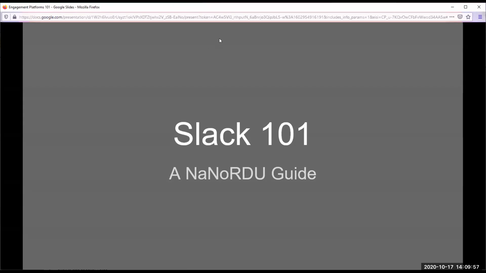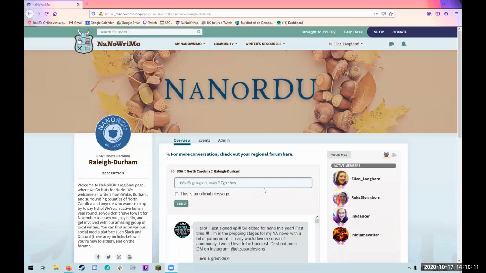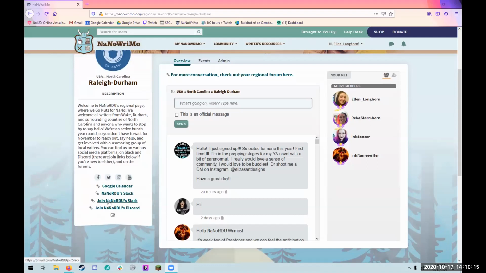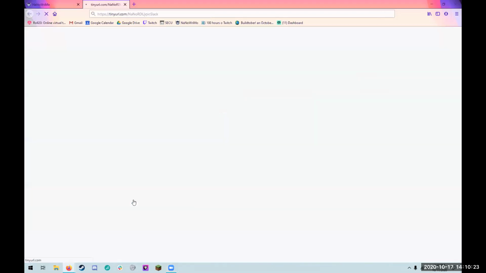We're going to start with a quick walkthrough of how you join Slack, and I will give Sadie a moment to navigate to how you get to that. You can join from the join link on the regional forum page. There's also a Slack link, which will take you directly to Slack once you have joined. But you want to start with the join link if you haven't joined Slack already.